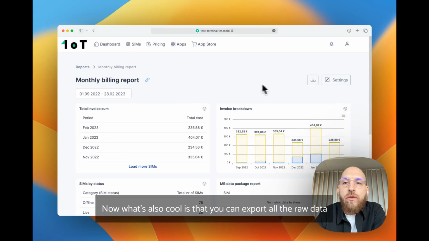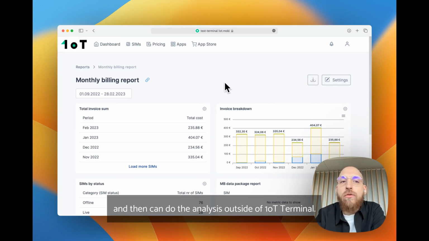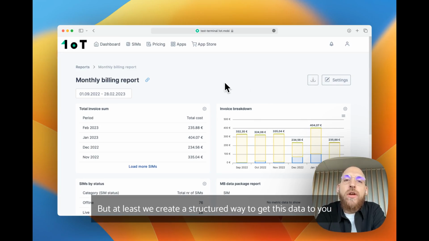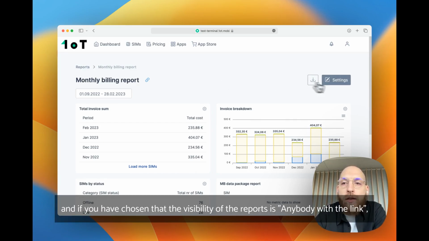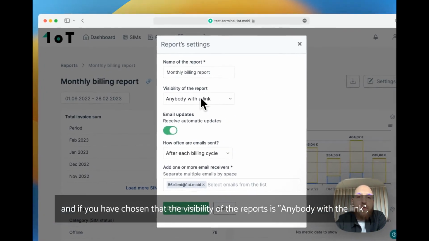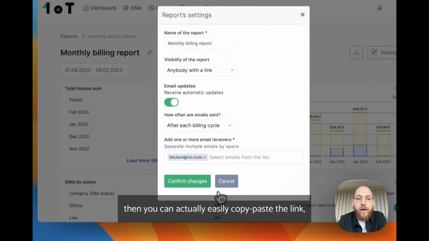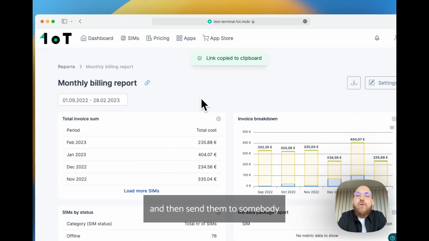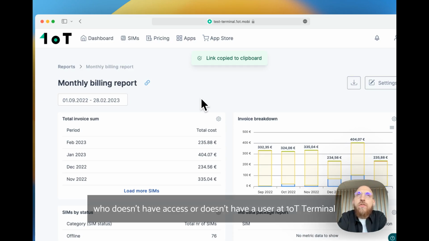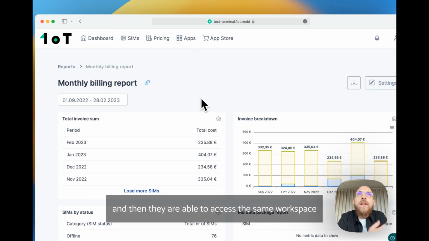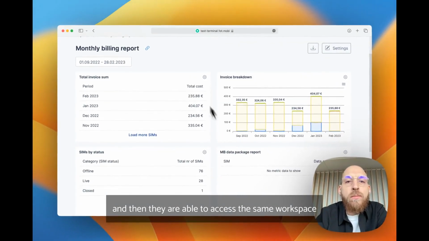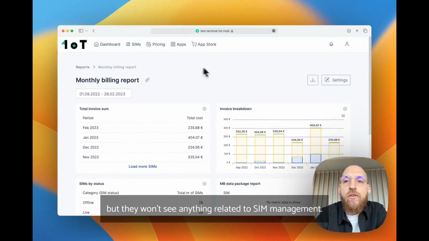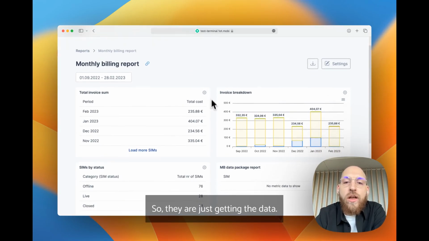Now, what's also cool is that you can export all the raw data and then do the analysis outside of OneOT terminal, but at least we create a structured way to get this data to you. And if you have chosen that the visibility of the reports is anybody with a link, then you can easily copy paste the link and send it to somebody who doesn't have access or doesn't have a user with OneOT terminal, and they are able to access the same workspace, but they won't see anything related to SIM management. So they are just getting the data.